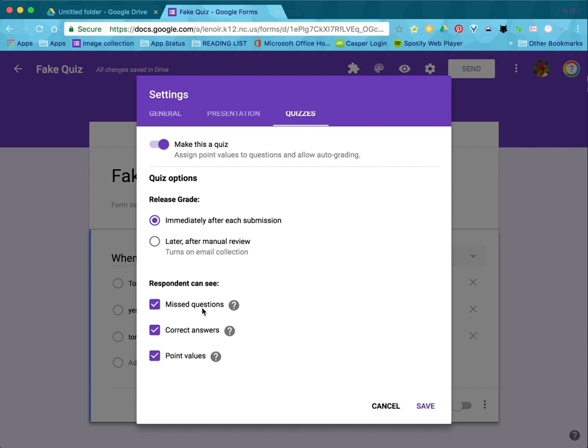Our first one is, when they see their grade, do we want to show them what questions they missed? So when they hit that submit button, will they know what questions they missed? Do we want to show them the correct answer? So even if we show them the ones that they missed, do we want them to show the correct answer, yes or no? And then do we want to show them the point value that we assigned to that particular question? And now that's a great item to think about, because you can give a question 0 points, which means it wouldn't necessarily count toward their grade, but you may want to just try it out there and see if they remember it. For right now, I'm going to leave all of those on, and I want to choose Save.